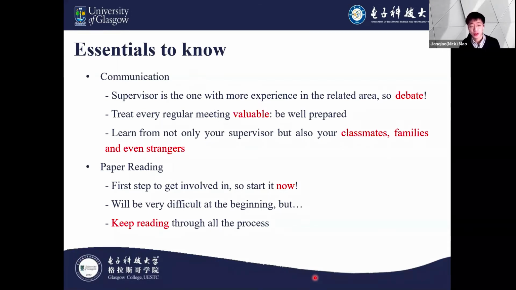And, of course, I believe you have regular meetings with your supervisor, maybe per week or per month. So that's very valuable. So be well prepared for the meeting.